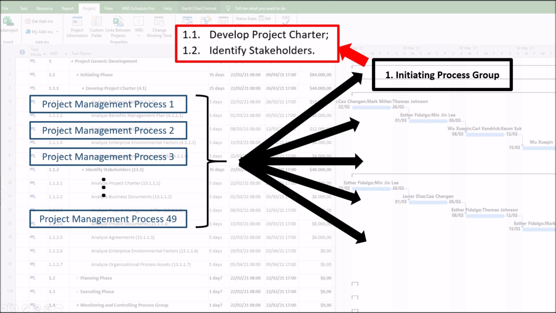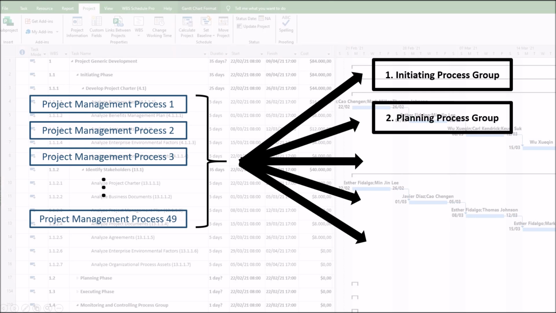Second Project Management Process Group. 2. Planning Process Group. The processes required to establish the scope of the project, refine the objectives, and define the course of action required to achieve the objectives the project was undertaken to achieve. The processes included in this group are as follows.